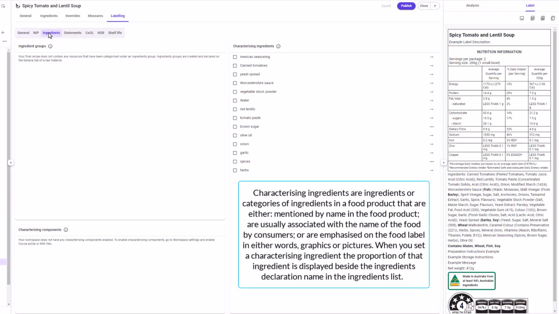Characterizing ingredients are ingredients or categories of ingredients in a food product that are either mentioned by name in the food product, are usually associated with the name of the food by consumers, or are emphasized on the food label in either words, graphics, or pictures. When you set a characterizing ingredient, the proportion of that ingredient is displayed beside the ingredient's declaration name in the ingredients list.